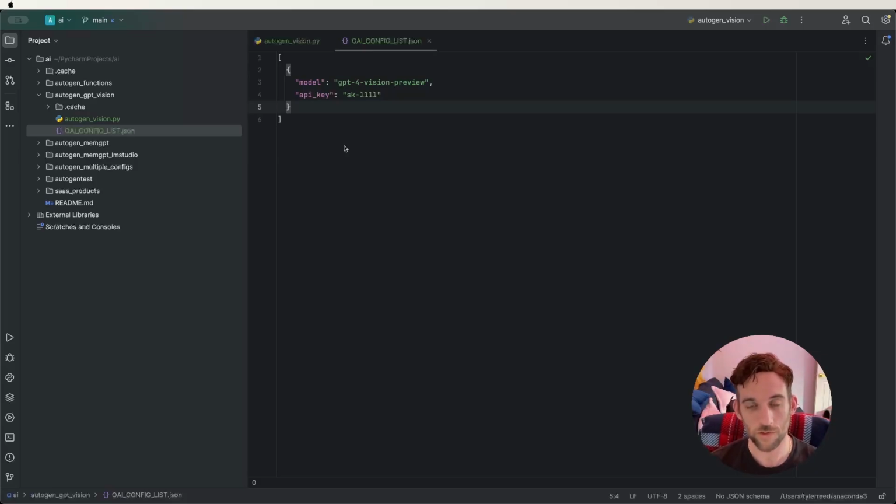Okay, so like I normally do, we'll go over the configuration really quick. We're going to create an OpenAI config_list JSON file. We're just going to have one model in here, and this is the GPT-4 Vision Preview, and you're going to give your API key here as well. I just have a dummy one, but when I go to run this, I'll insert my regular API key.